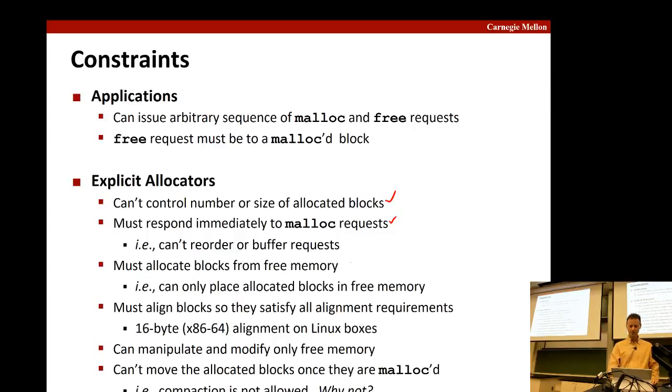Of course, we allocate only from free memory. We must satisfy the alignment requirements. We can manipulate and modify only free memory, and we can't move an allocated block once they're malloc'd. Okay, so why is that? Why can't we move an allocated block?